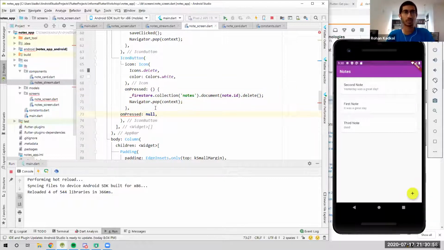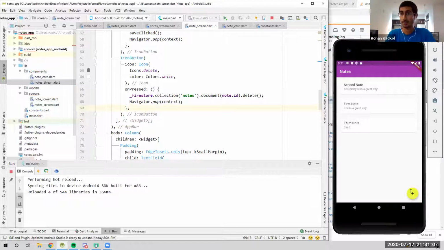I won't take too much more of your time. And we have a fairly decent app. I mean, it works for the most part, right? It does all that we want it to do.